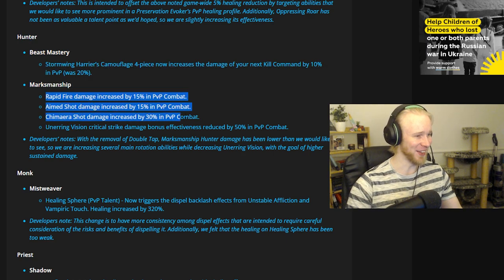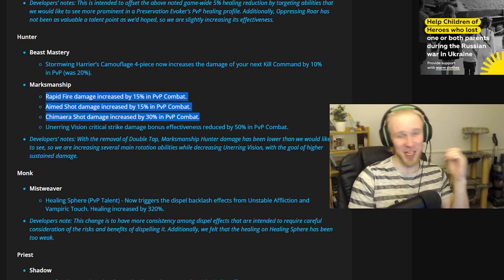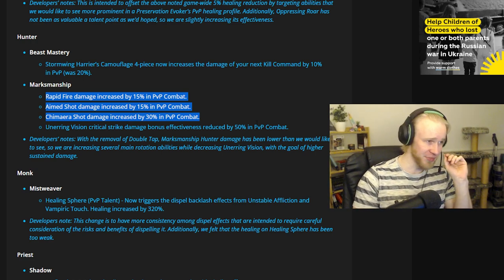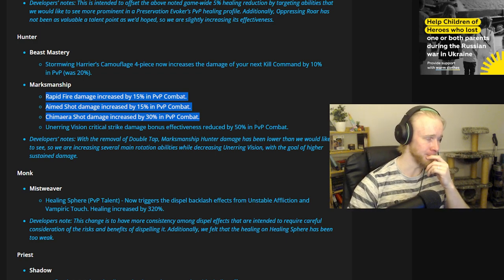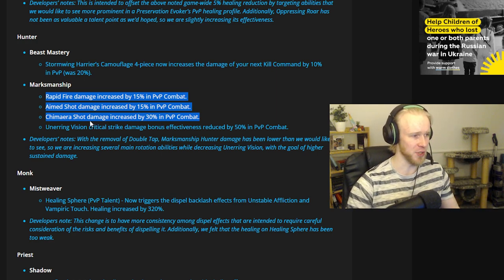Let's see what these PvP hunter changes are. Oh my god, look at Marksman. Marksman is getting the love. Okay, so they were kind of hardcore nerfed, obviously, in the most recent patch, 11.0.5. So yeah, it's not too surprising to see this.